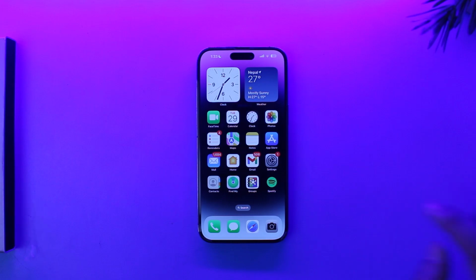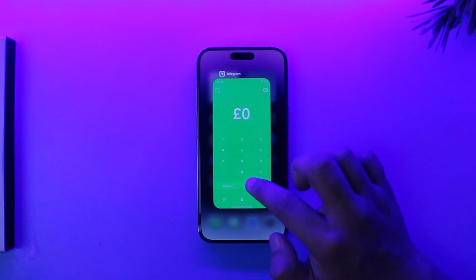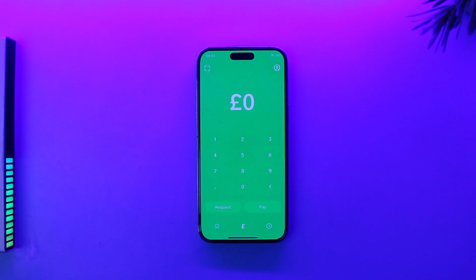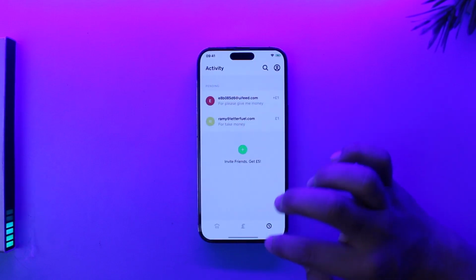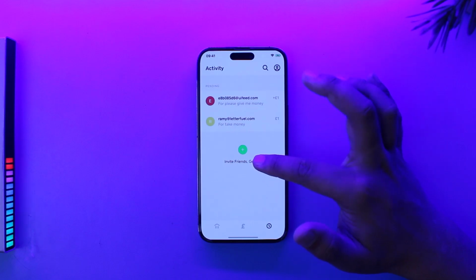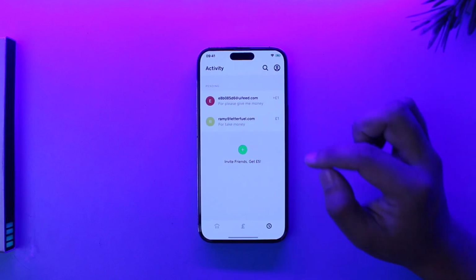Basically, all you have to do is first of all make sure to launch Cash App. Once you launch Cash App, this is the type of interface that you will be able to see, where you have to tap the bottom right icon, which is the activity icon. When you tap the activity icon, there you'll find the plus button that says invite friends and get €5.